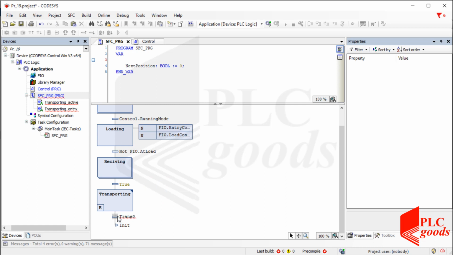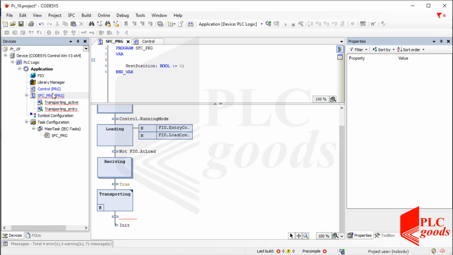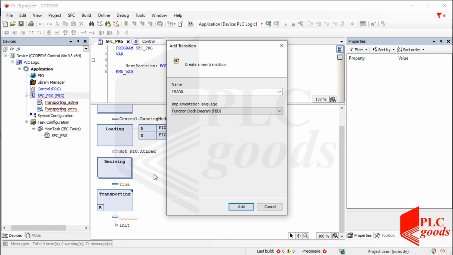Now, let me create a new transition. Note that when the crane is transporting a box, the sensor whose name is moving X is active too. So, I can use a falling edge detector to determine when the box reaches its final position.